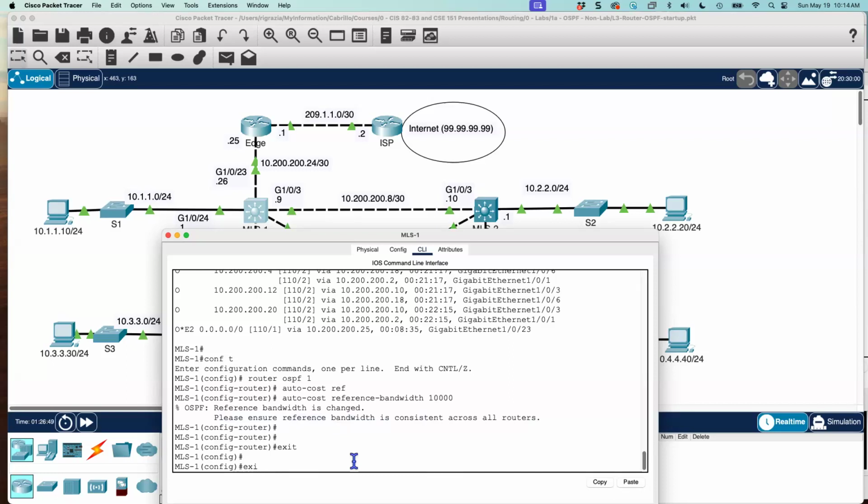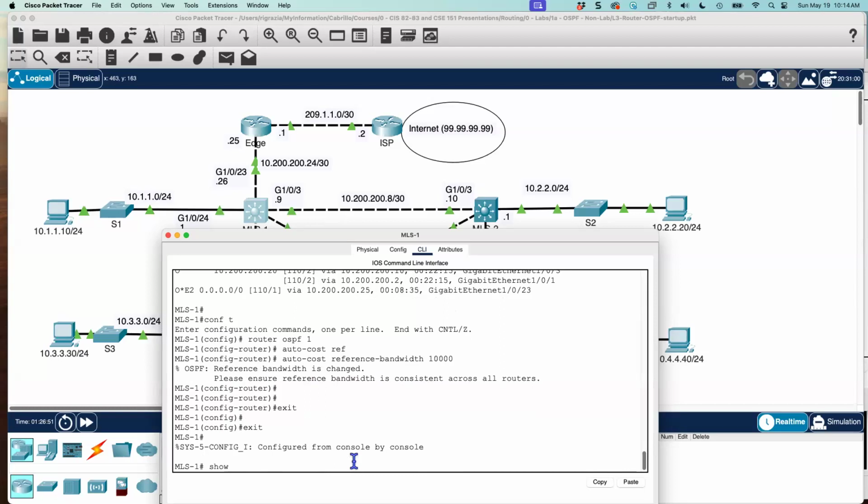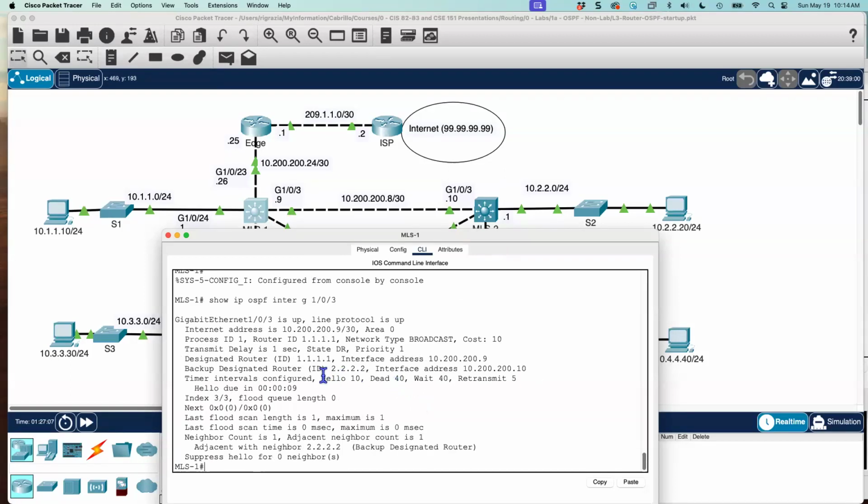I'll do an exit here. Show IP OSPF interface. I'll just say enter. Gigabit 103. This interface right here. Let's take a look. Okay, right now our hello and dead timers are set at 40.